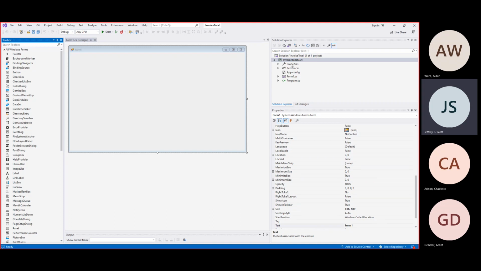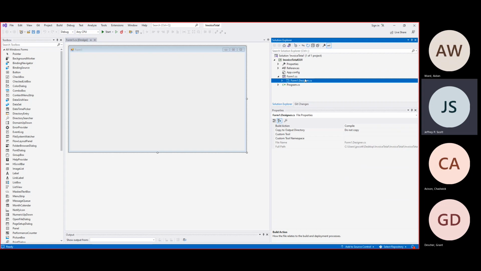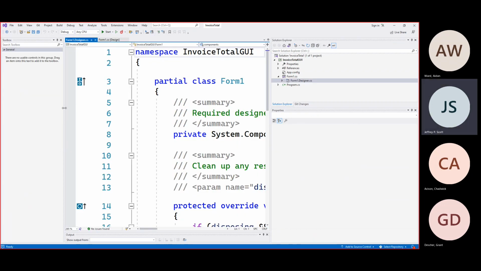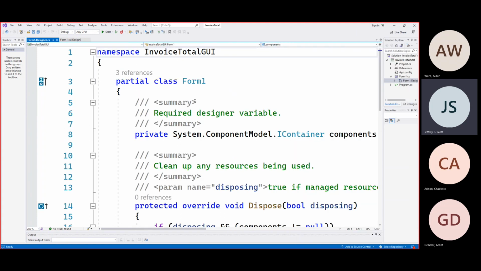So when we started, we named our solution Invoice Total, and that's what this says. We named our project Invoice Total GUI, and that's what this says. This file that you see right here is form1.cs. Now you'll notice that a bunch of these have arrows by them. If I click the arrow by form1.cs, it shows what's called the designer file. If I double click on that, this is one of those system files that normally you're not going to want to monkey with.